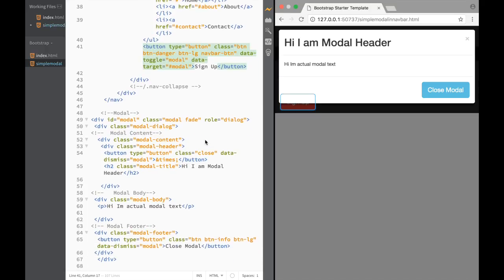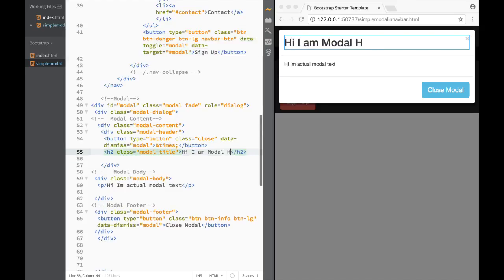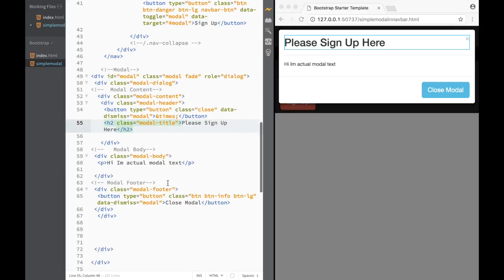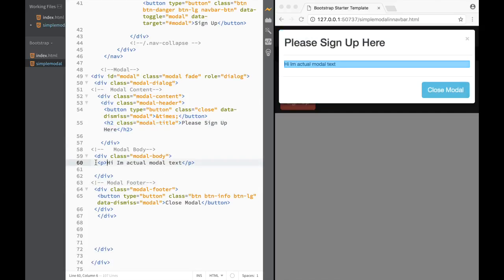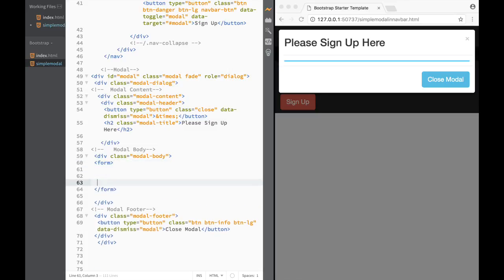So over here, I'm just going to say that this is not going to be a header. This is going to be a sign up form. So I'm going to say, I don't know, please sign up here. This is going to be our header. Then in the actual body, we're just going to create over here a couple of things. And what we're going to do, we're going to actually delete this paragraph. And if we remember how to create forms, the first thing we need to create is a form.